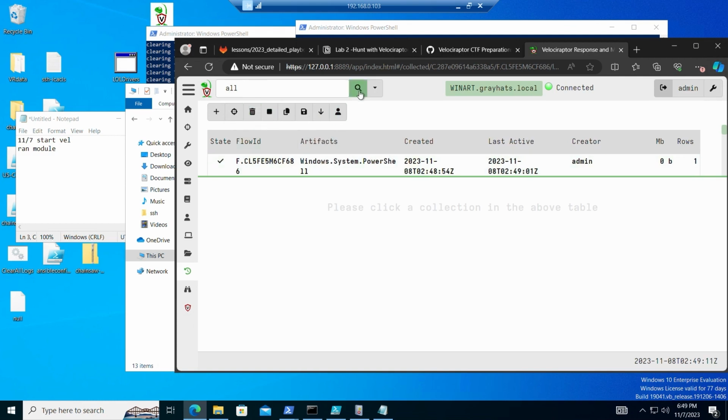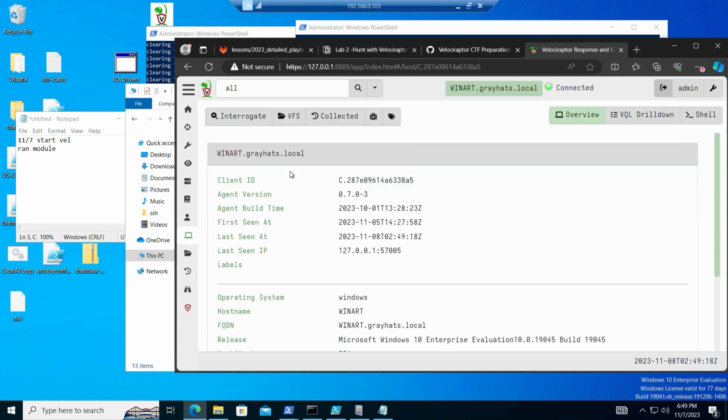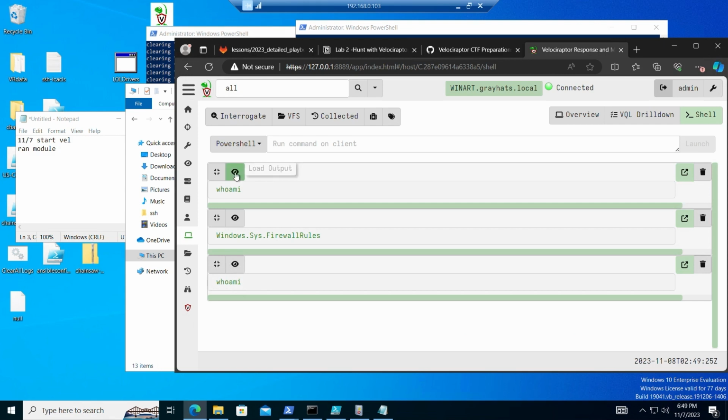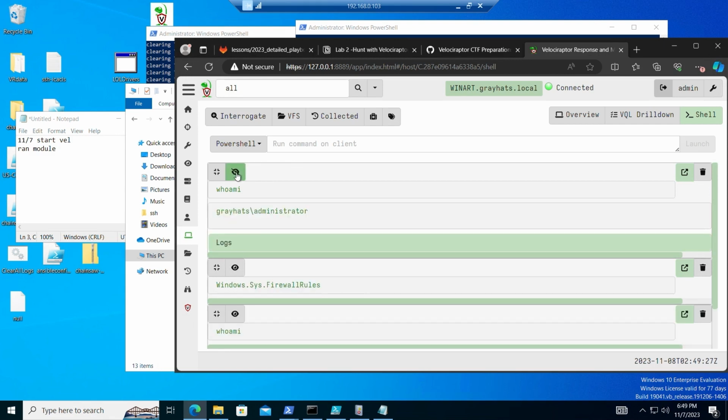So let's go back to that hunt. I'm just going to go back to Show All and click on this again. Repetition is good. Go back to the shell, and this was the last whoami. I'll just load the output again, and there we go. Now this told me who I am: I'm Gray Hats domain as the administrator. So whatever you can think of for PowerShell commands, go ahead and have fun with that.